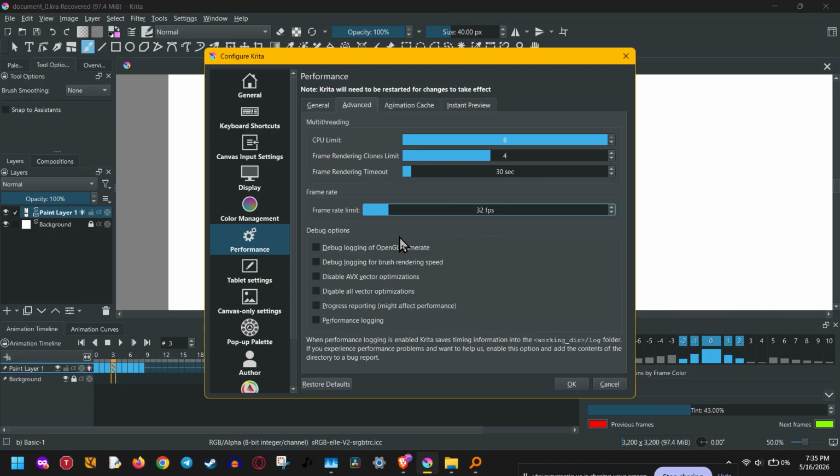So to quickly recap, the best ways to increase performance in Krita are to raise the memory limit, disable progress reporting, switch to a better graphics renderer, enable instant preview, lower brush smoothing, and reduce the canvas refresh rate. These changes are simple, but together they can make Krita feel much faster and more stable.